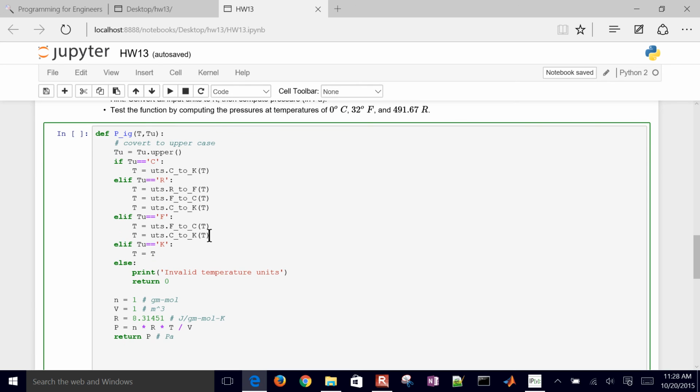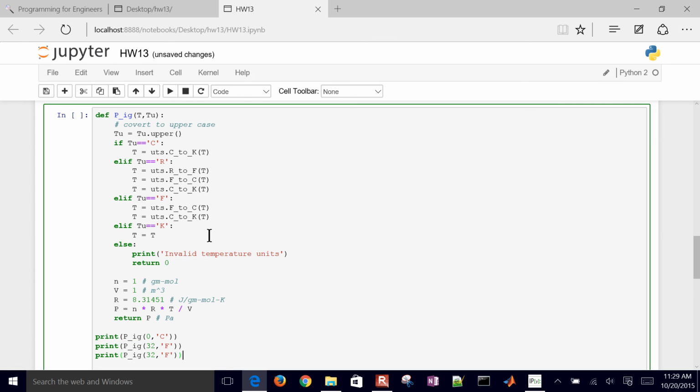Okay, so let me go ahead and just test this. I'll print the ideal gas pressure at 0 degrees Celsius. Okay, and then I'll also print ideal gas at 32 degrees Fahrenheit. And then the last one I'll do is going to be 491.67. And we saw from the last one that all of these are the same temperature. It's the freezing point of water, but this is going to be the ideal gas pressure at these temperatures.